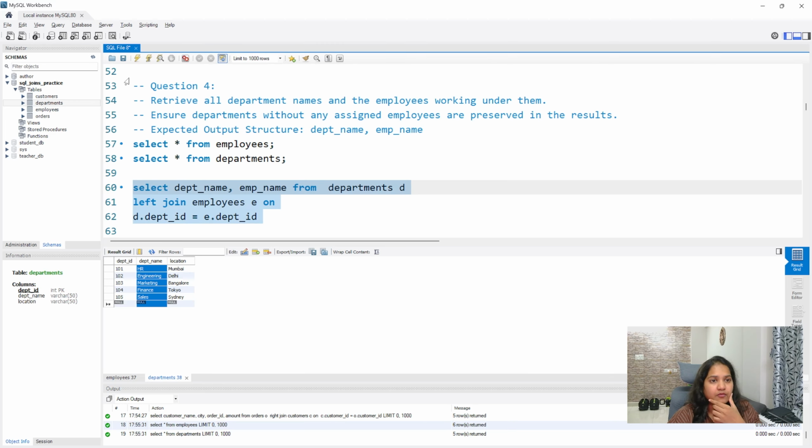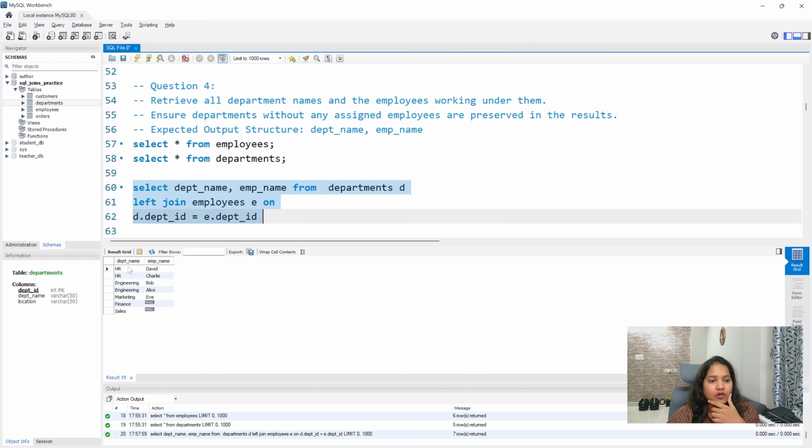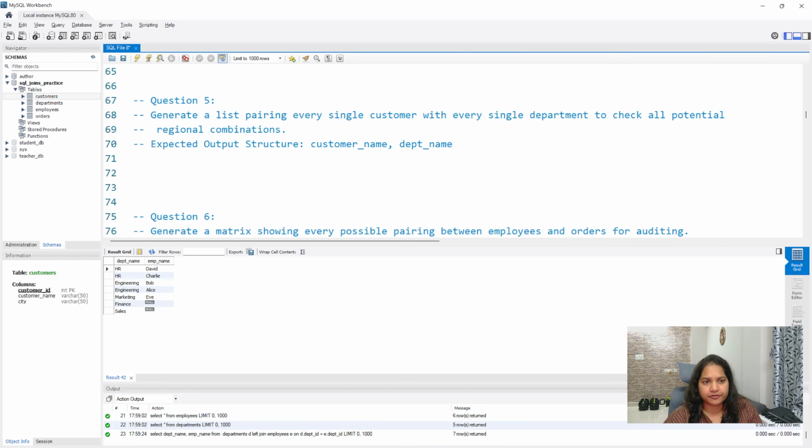Now if I run this, what will happen? I will get all the department names and all the employees. Wherever there are no employees assigned, those are also preserved. So this is the fourth question. Let's go to the fifth one.